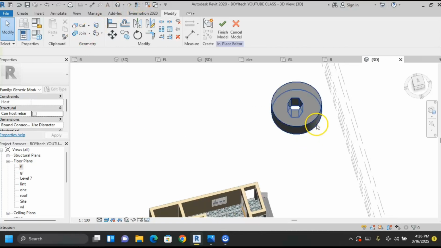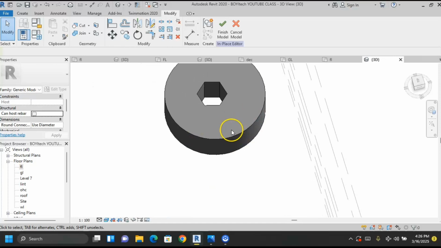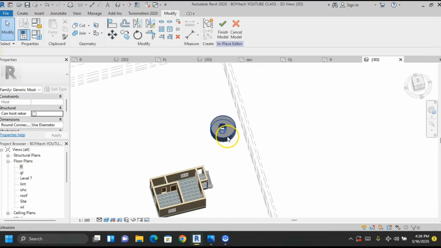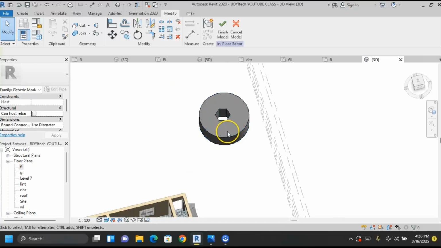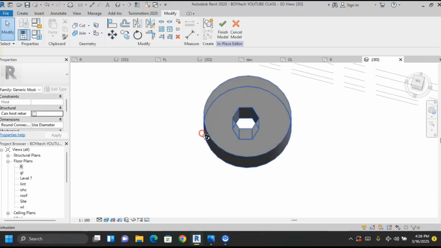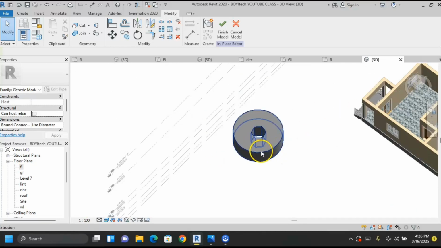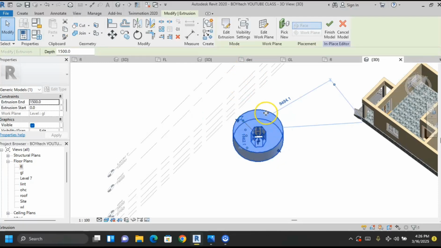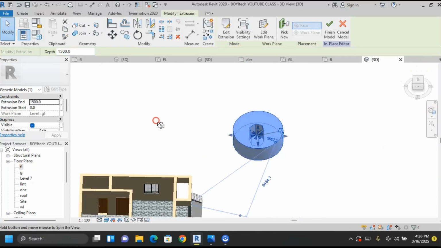So with these features that I'm showing you, you can do any design. Model your cushions, your couch, your chairs, in fact even a car, any material or any features you want to model. You can use this extrusion and model.